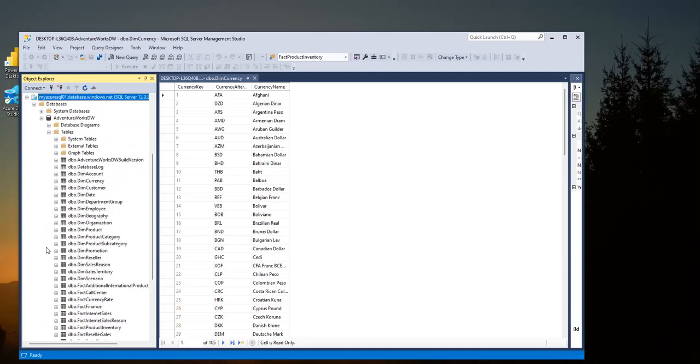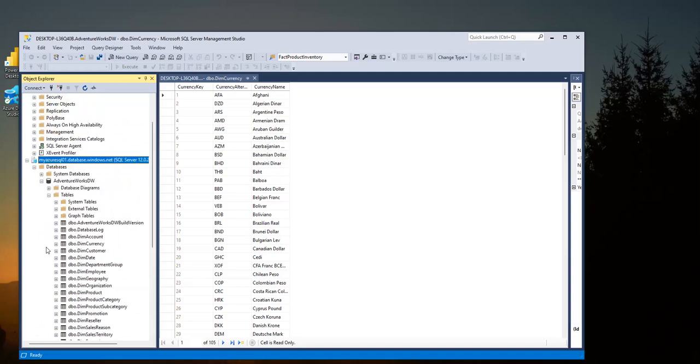Okay, so now that I've been connected to the Azure SQL Server that I created on Azure, I can see that the AdventureWorks DW database is there.